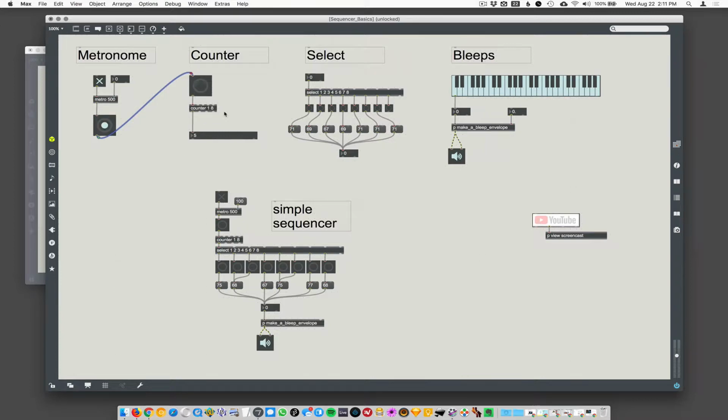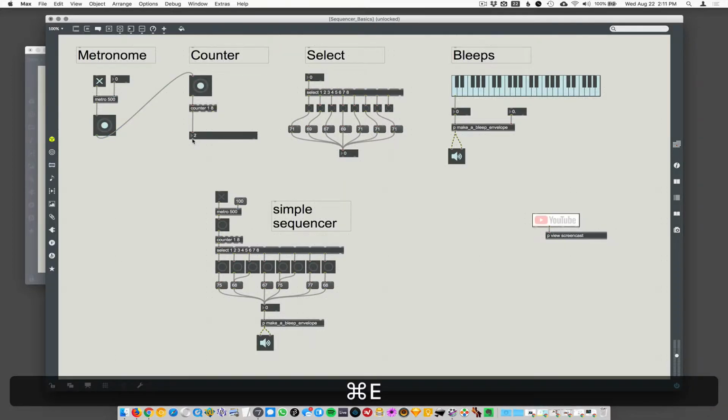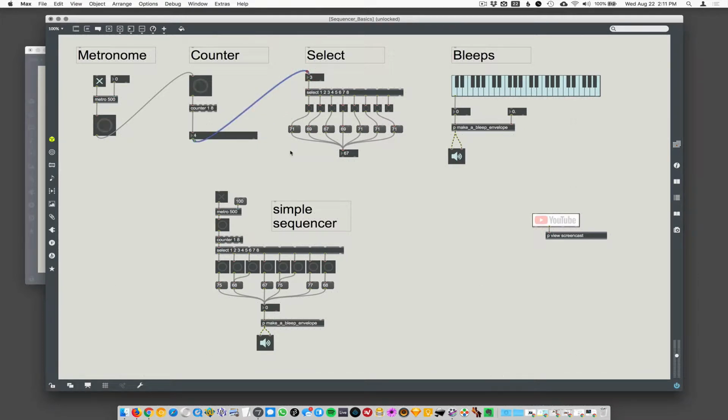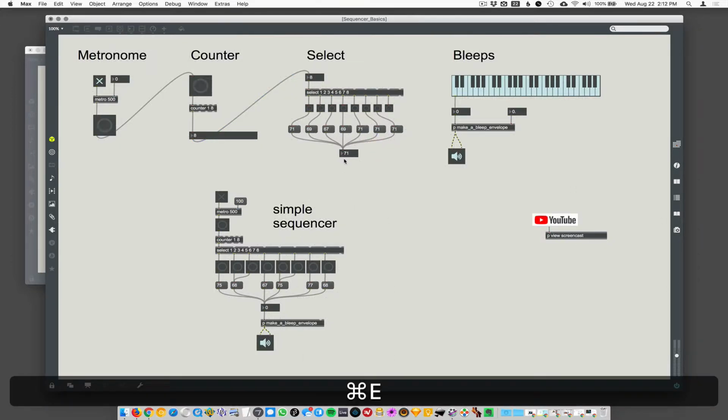We could then use select to listen for those numbers 1, 2, 3, 4, 5, 6, 7, 8. So this object here, select 1, 2, 3, 4, 5, 6, 7, 8, is going to listen for the specific numbers that counter is generating. So we just connect that up here, and now those buttons fire off in sequence 1 through 8 at the speed determined by the metro frequency. And then I have those generating MIDI numbers here that I can send into the make a bleep thing.